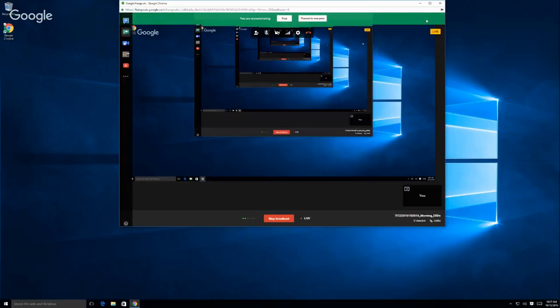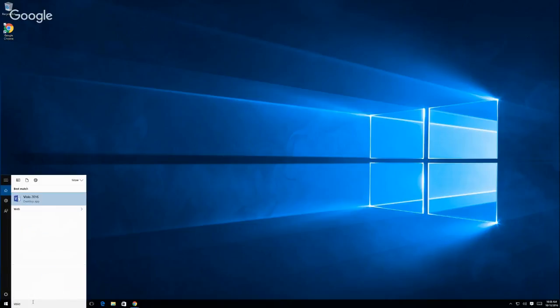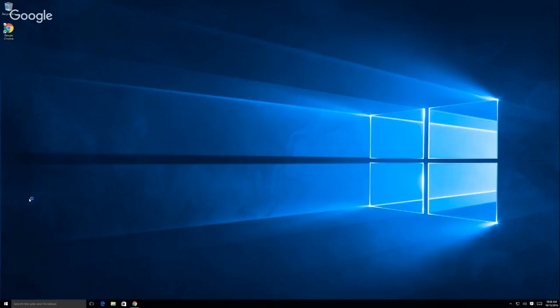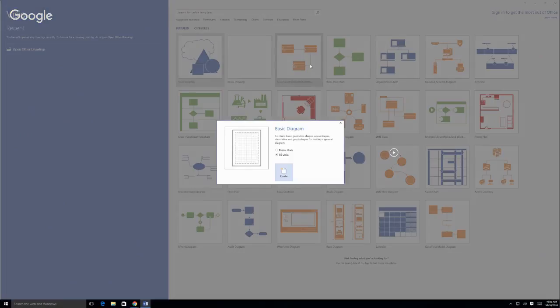Okay, so we are recording. What I'm going to do is bring up Visio again. Now, as I said, I have a love-hate relationship with it. And we want the crow's feet, if you can find it, the crow's feet database notation. As I said, there are other ways to do database notation, but this is probably the most common.